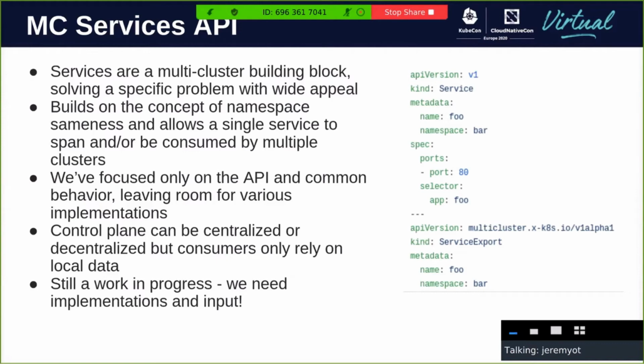So we started building on the concept of namespace sameness, and that is that a namespace should have a consistent meaning throughout your clusters. Not every namespace needs to have some multi-cluster significance, but you probably want to avoid a situation where a given namespace means something in one cluster and something entirely different in another cluster. And if you have a multi-cluster namespace, you probably want it to be consistently multi-cluster and not pick and choose which clusters are exposing a namespace and which aren't.